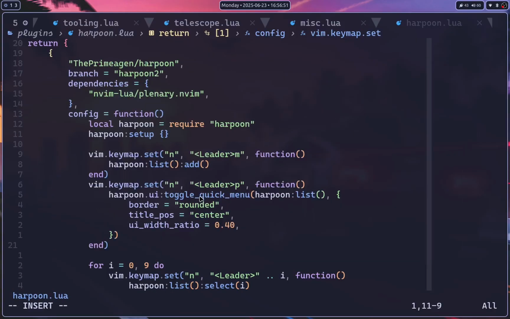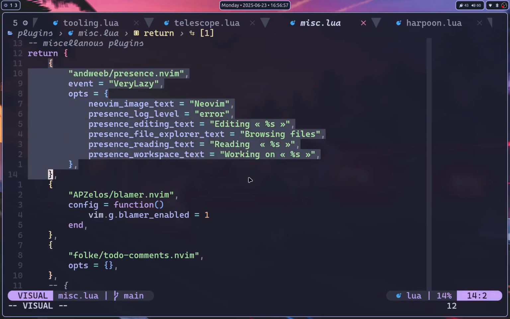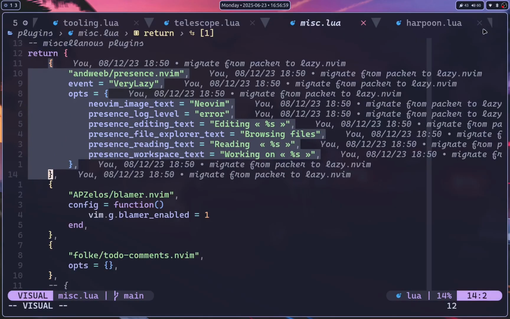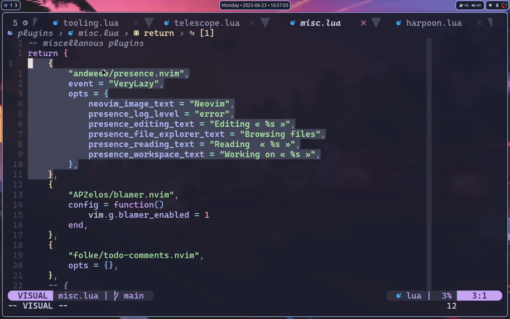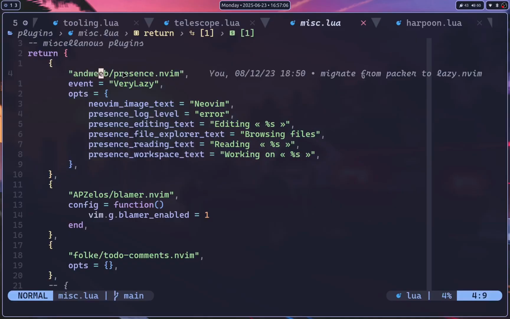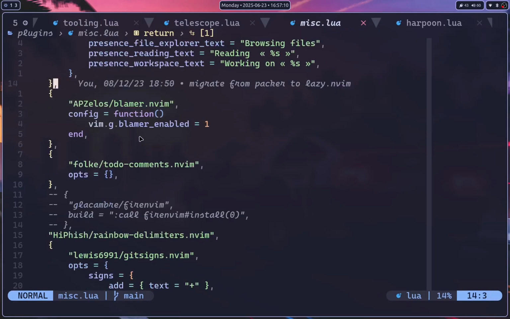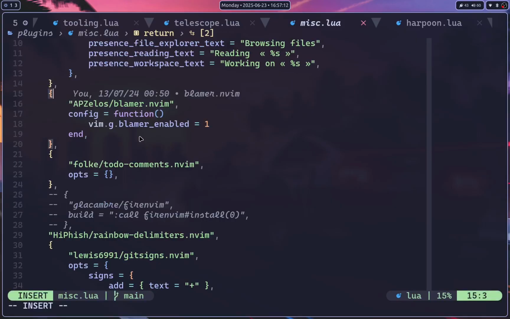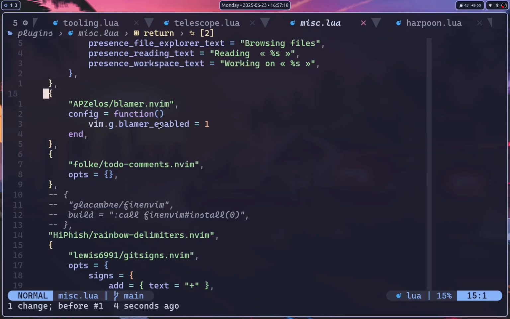And then finally, let's talk about my miscellaneous plugins. The video is getting a bit long, so I'll try to wrap this up quick. Presence.nvim gives me a Discord presence. I'm not going to open up Discord right now because I don't want to leak my confidential information. But presence basically just shows you a Discord presence there. Blamer.nvim shows you Git changes. So if I make a change right here, it'll show me on the side that it's been changed in Git, and that's really nice.